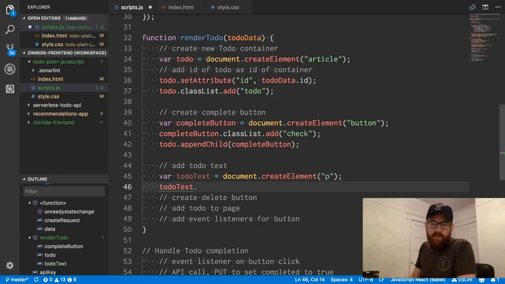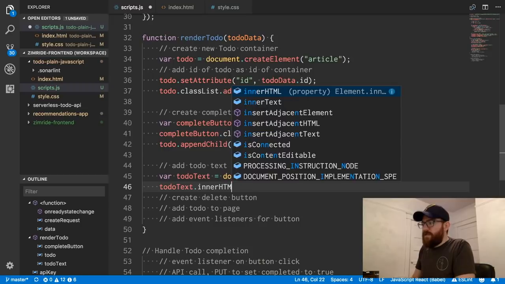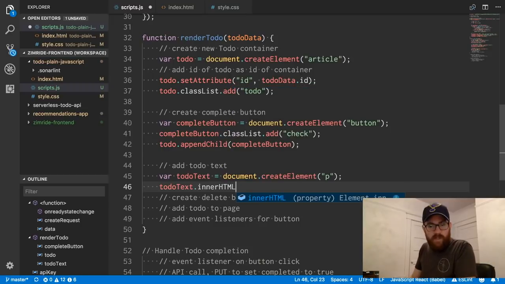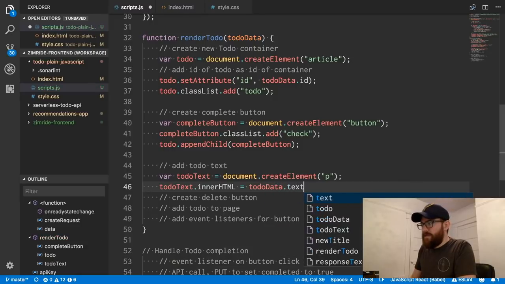There's a couple different ways you could do this. Inner HTML is one that we talked about. So you could just say inner HTML equals and whatever you want. In our case, we have the ToDo data.text.